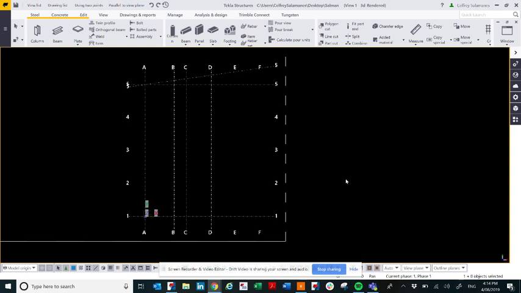This course is how to import IFC to Tekla. We will use the IFC from Revit. I got the Revit file and then converted it to IFC using the web-based Revit to IFC conversion. I will show it in the link below.